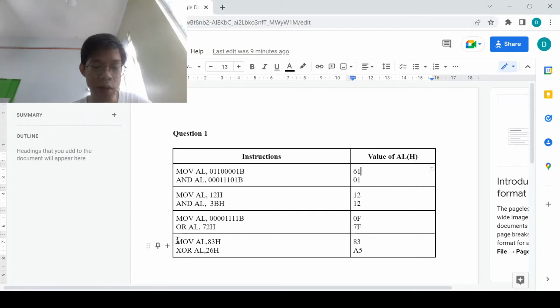Lastly, for the fourth question, we will have to move 83 hexadecimal into AL, and we have to OR with this 26 hexadecimal. After we carry out the operation, the result will be 83 and also A5. As both of these, we will also have to convert into binary form, which is 1000011 and 001001110. And carrying out this operation, the result will be 101001101, and we convert it into hexadecimal, which will become A5. So that's all for me about the presentation for question 1.